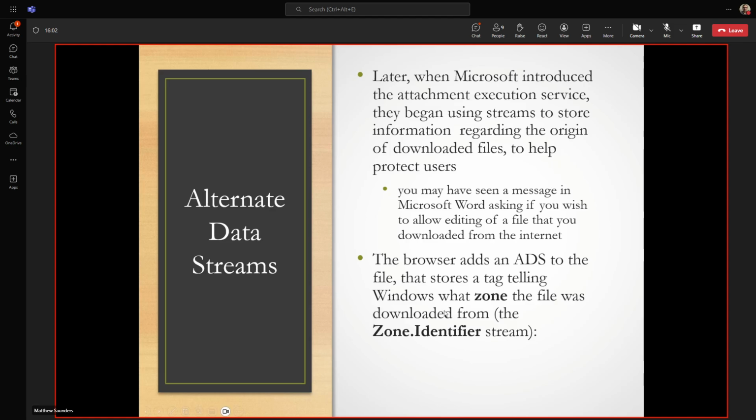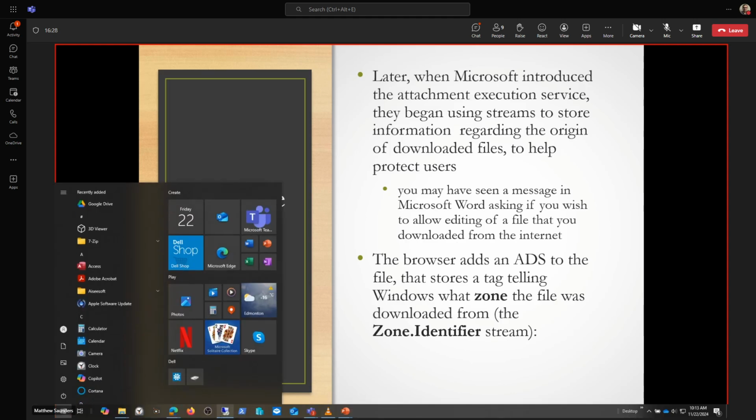And so that's one of the main uses that you're actually going to see with alternate data streams in modern versions of Windows. Okay. So the browser adds an alternate data stream to the file that stores a tag telling Windows what zone the file was downloaded from. And that file is called a zone.identifier file. Okay. So I'll give you an example of this. I just go over to my workstation, my forensic workstation here.